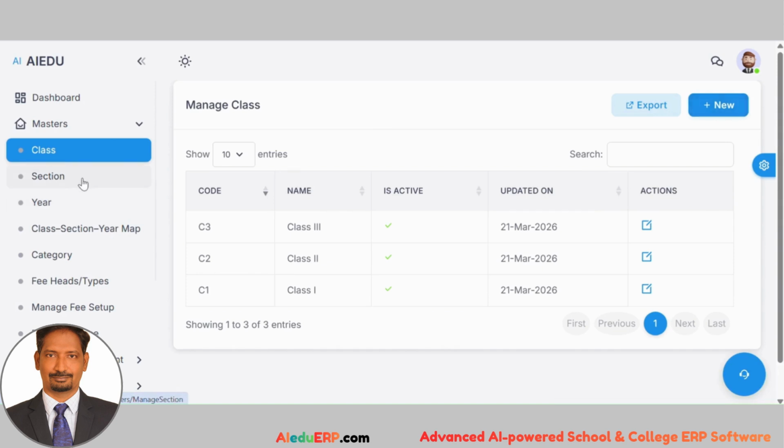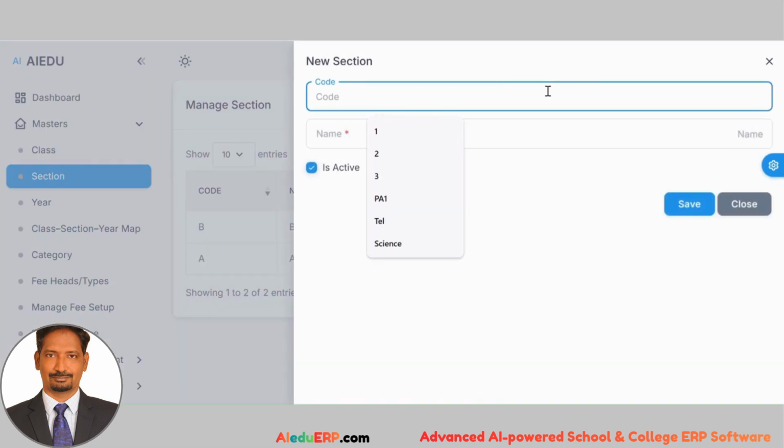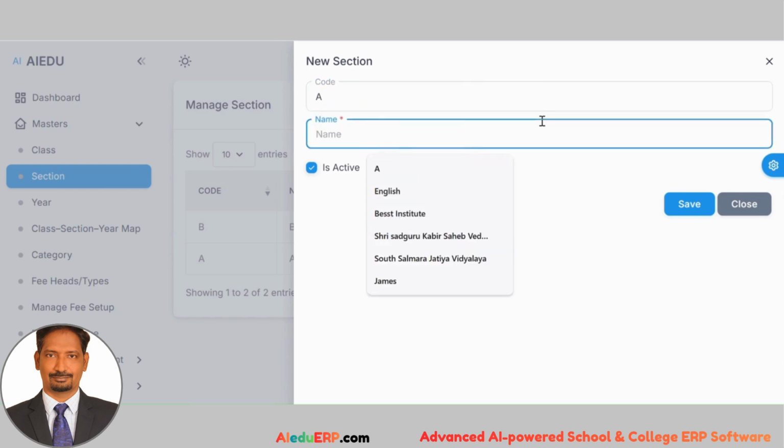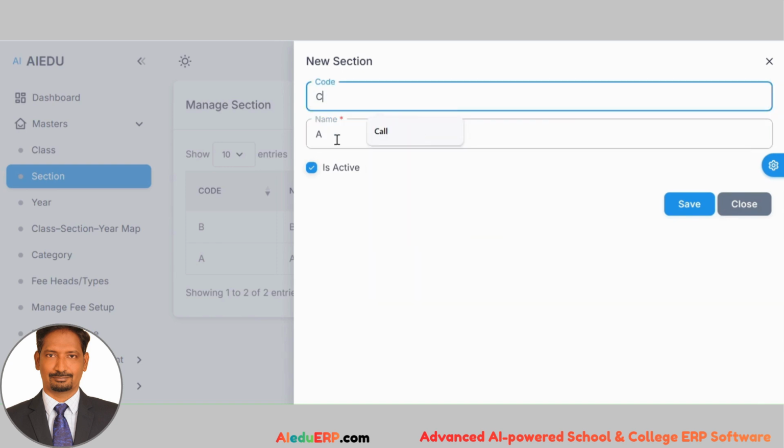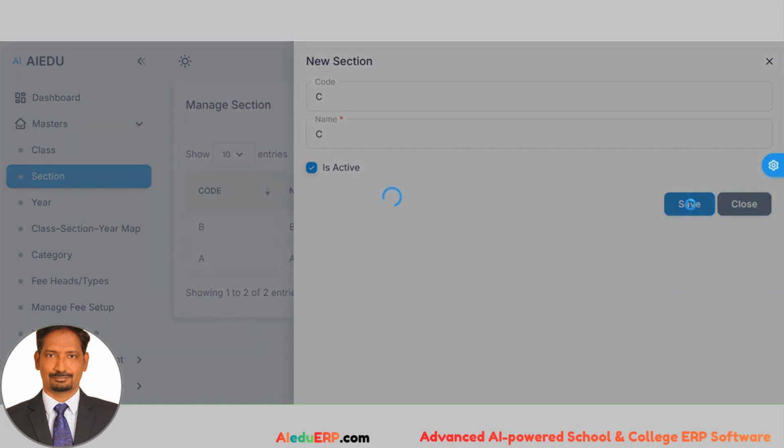To create sections, you need to go to section. Then click on new. So if you want to create a section, you can create a type A. Okay. Since already created, I don't want to repeat it. Now I am creating C. For you need to create a section. Click on save.